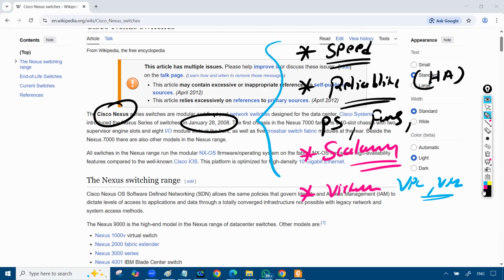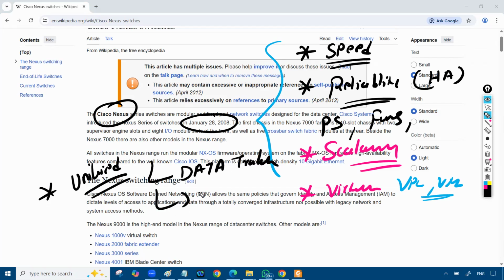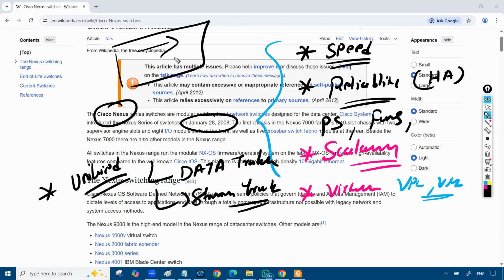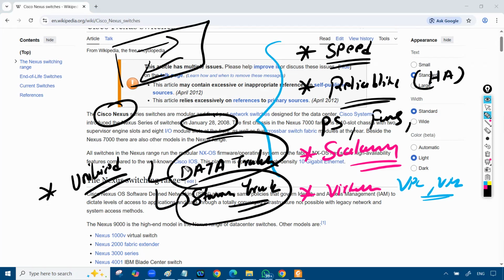And one of the best reasons why you should go with the Nexus one is the unified architecture. Nexus devices do support the data traffic, and at the same time, on the Nexus side, you can also deal with the storage traffic. So that's the meaning of unified. Your one device can handle both kinds of traffic, either data traffic or storage traffic. This is another reason why you should pick the Nexus one.